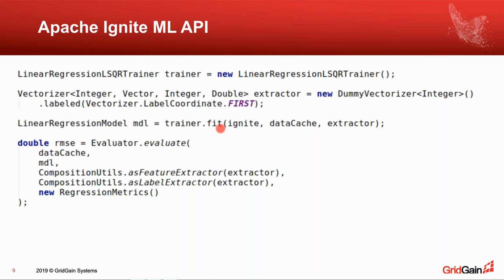And the next step is just model evaluation. We define the data, we define which model we want to evaluate, we define how we want to extract our features, how we want to extract our labels, and we define a set of metrics. In that case, it's just one metric for now. So as you can see, this API is really simple.